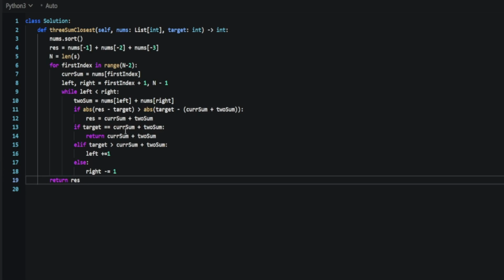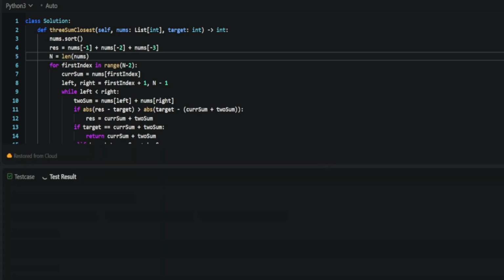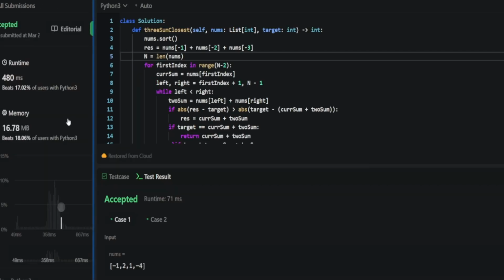Let me just double check if I made any typos. Oh, it should be length of nums here. I think that's it. Yep, I passed the test cases. Let's see if I passed the, there we go. I have passed.